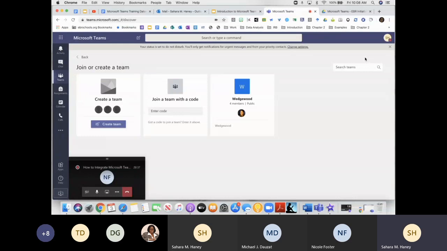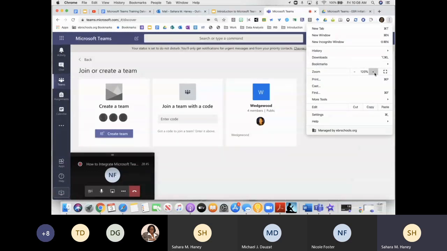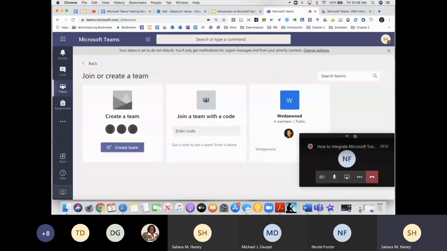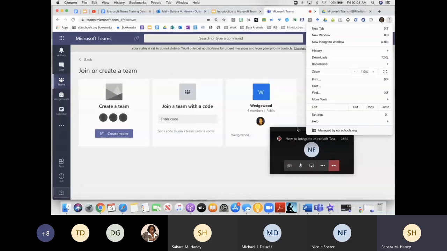All right, so once you click the Join or Create button, you will see a page similar to this. Let me zoom in on my side so y'all can see my full screen. All right. Okay, so you have the option to either join or create a team from right here.